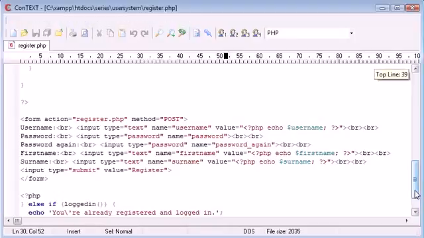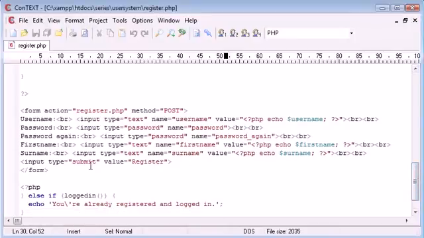Okay, so at the moment we have our form here, which is actually re-echoing our data that's already been submitted in the form, which is fair enough. So when the user submits a username, let's say Alex, a password which we're not saving just for security reasons, and then a first name, let's say Alex, and then Garrett.